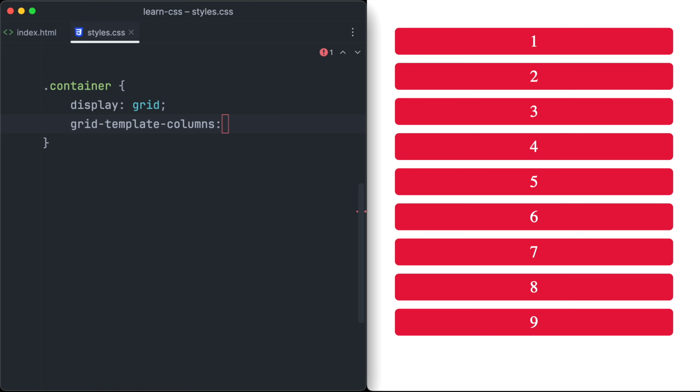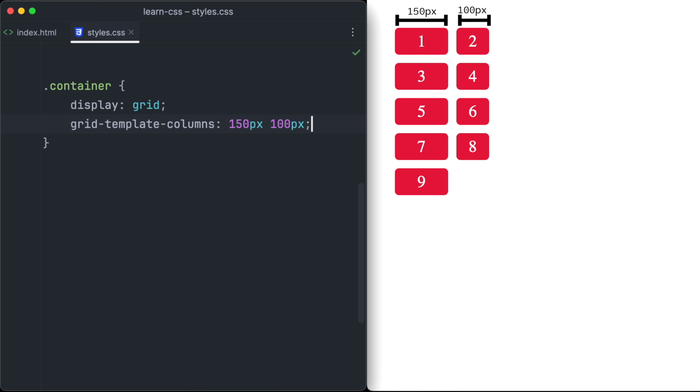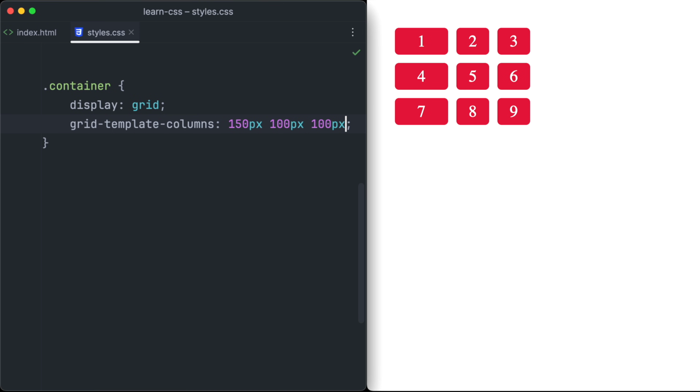We start out with a single column, which is 150 pixels wide. And as you can see, the width of the column changes to 150 pixels. Let's define a second column, which is 100 pixels in size. And as you can see in the browser, now we have 2 columns. And the containers are placed into the columns automatically. Let's add a third column. And this time it should be 100 pixels again. Great! Now have a look at the browser and you will see that our 3 columns will appear according to our code.